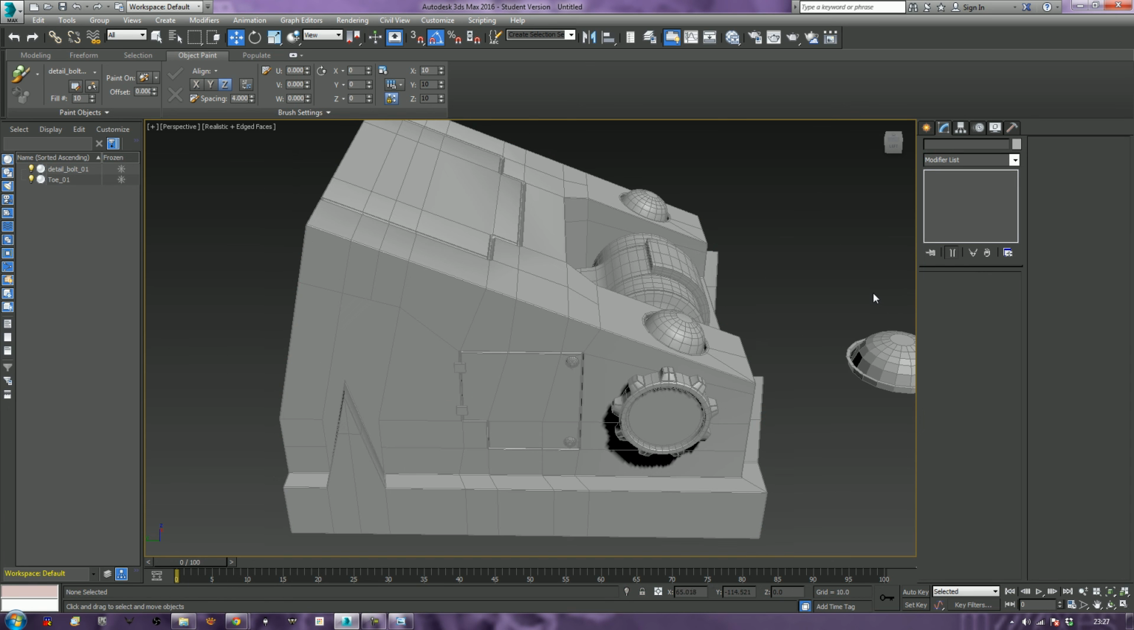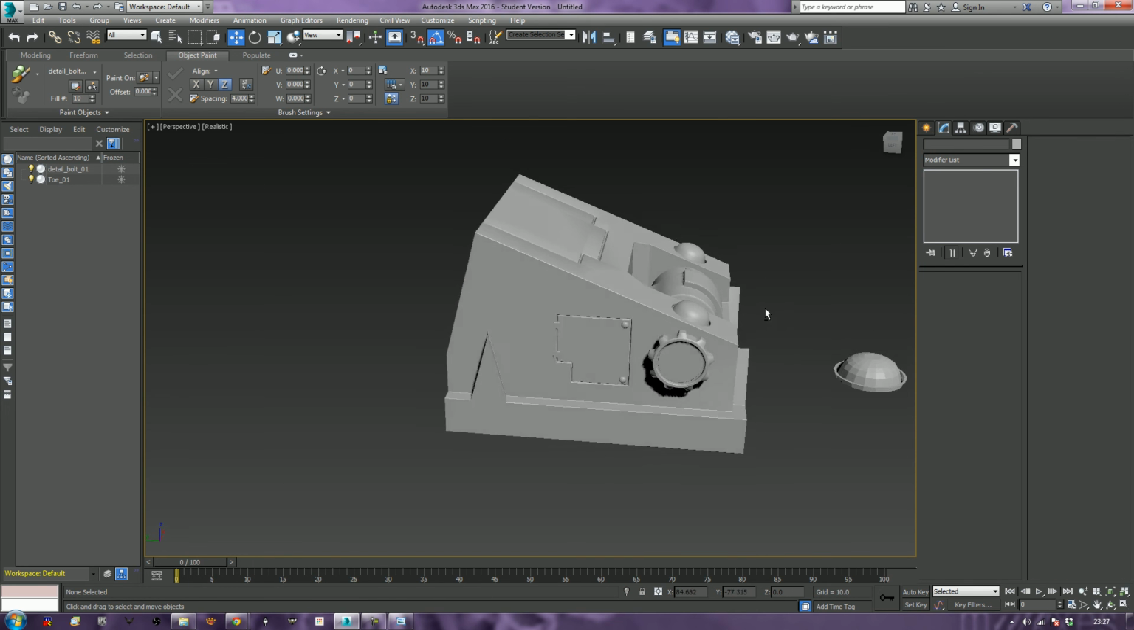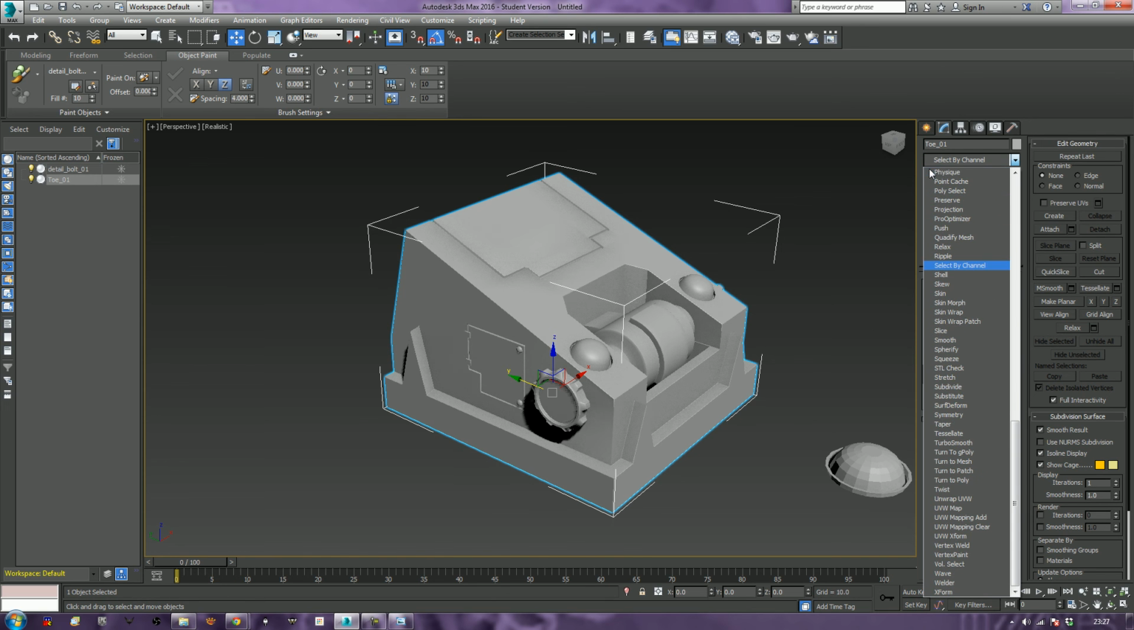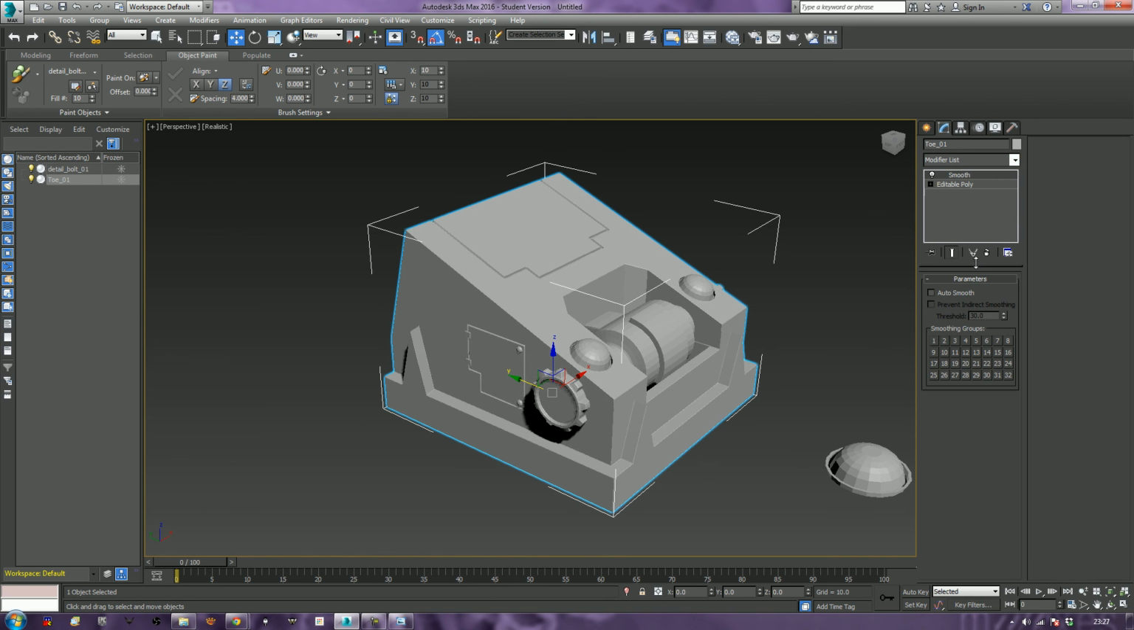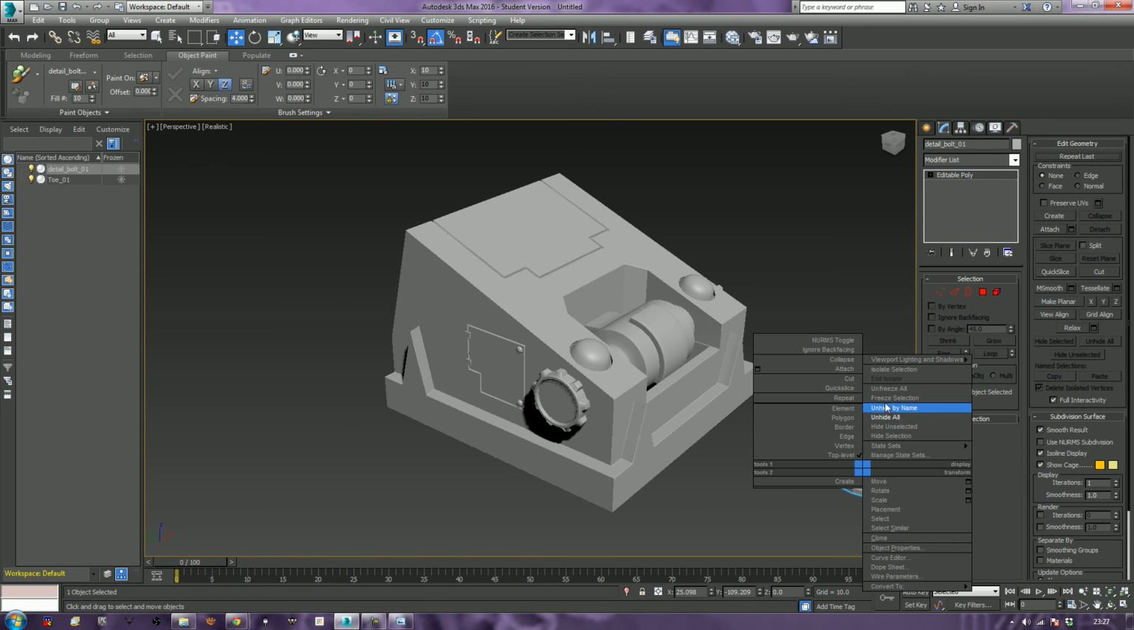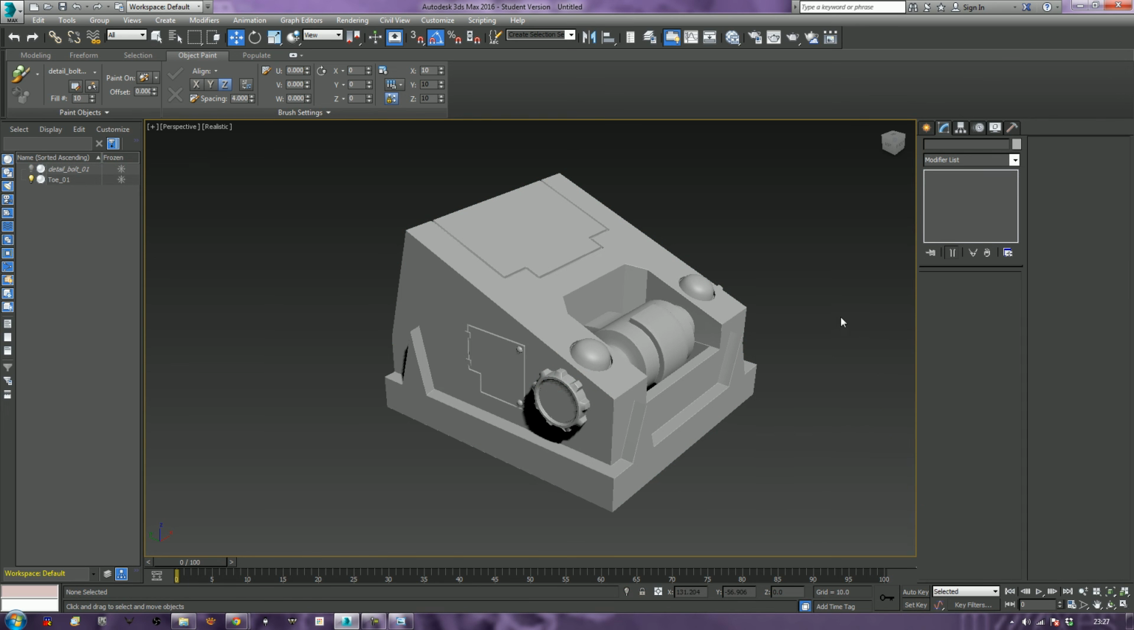Ooh, it works. Okay, hit F4, and now you can see that we have this rather nice detail object going on. I'm going to apply a smooth modifier to it, and auto smooth it on 24.5 again. Right click, convert to editable poly, take this, right click and hide selection. Bye bye. There we go.